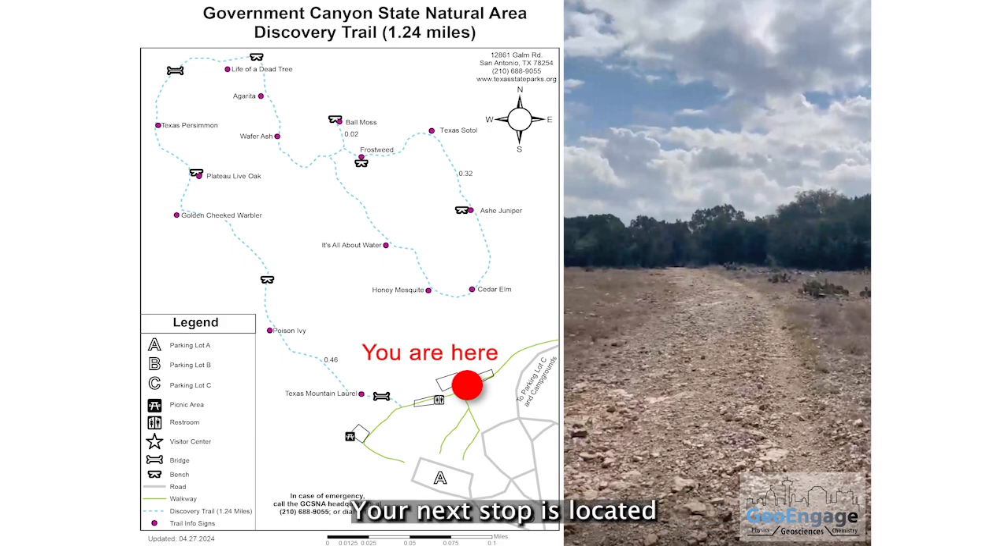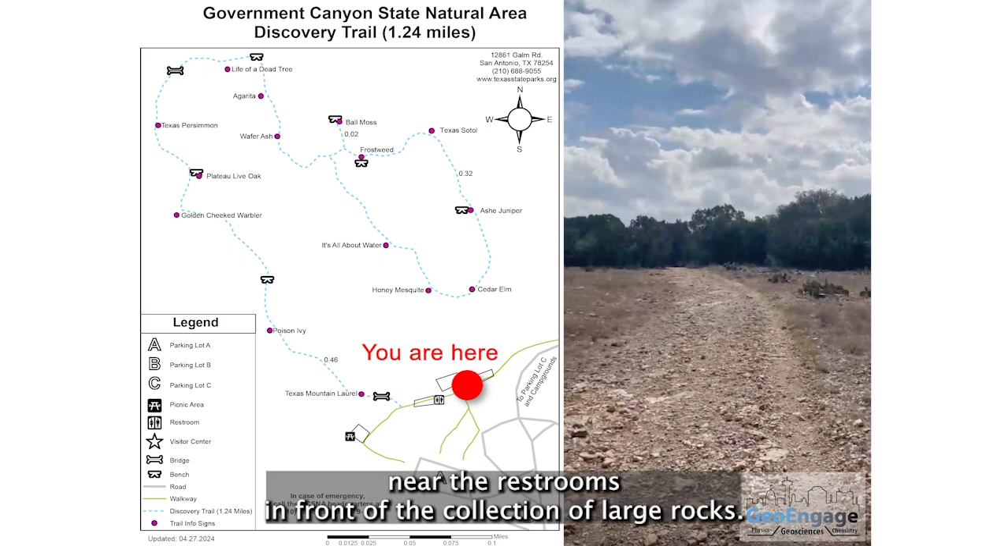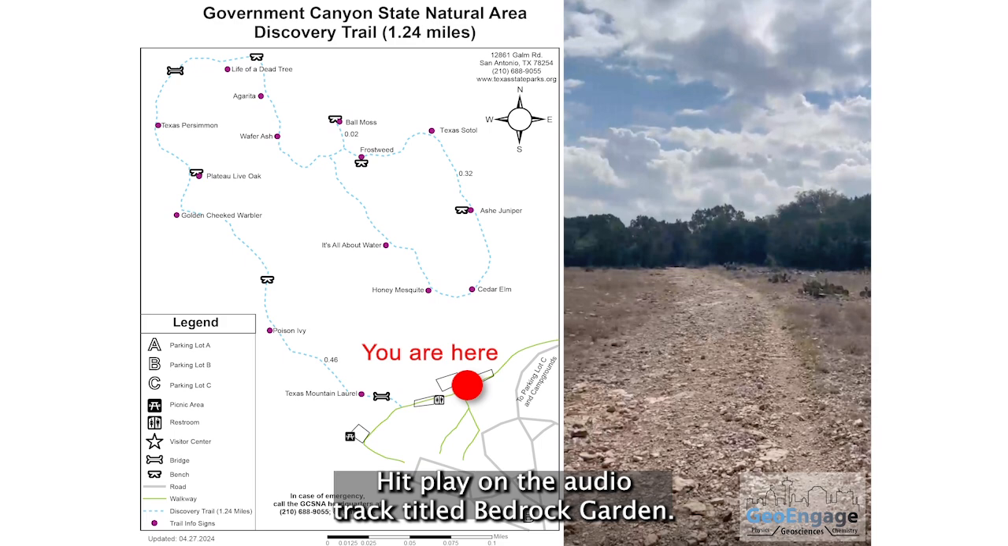Your next stop is located near the restrooms in front of the collection of large rocks. Hit play on the audio track titled Bedrock Garden.